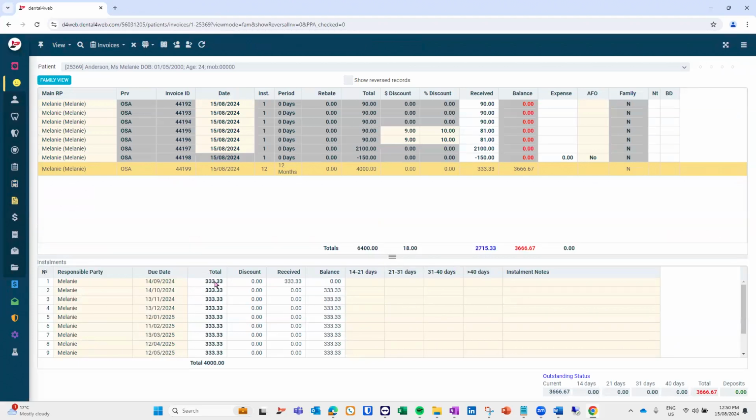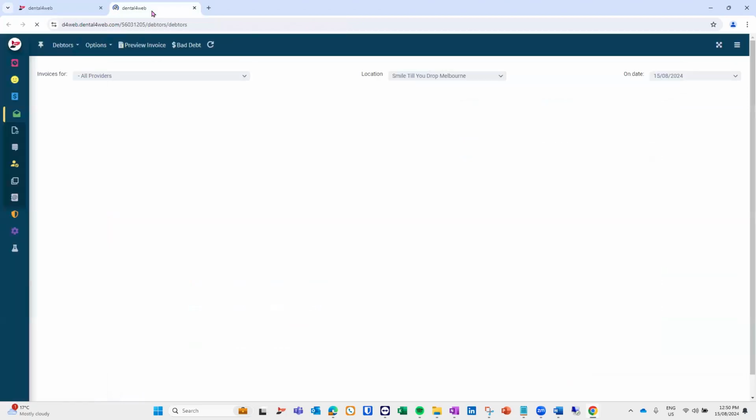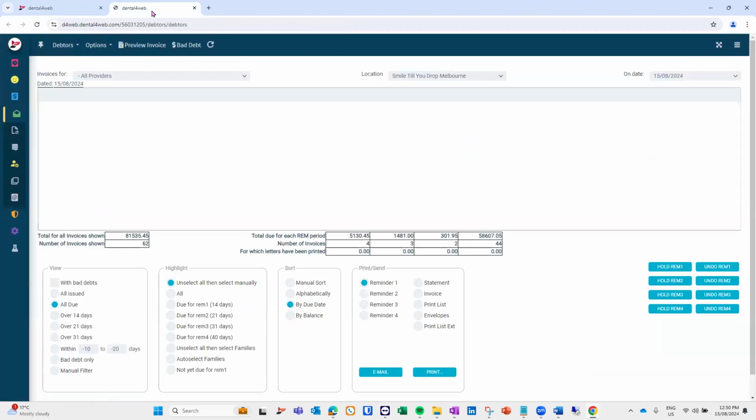And you can see that for the first installment, I've received 333. The second installment, nothing has been received. However, there is a due date of the 14th of October. Okay, these patients as well will come up on your debtors, but they'll only show up on your debtors when the payment is actually due.